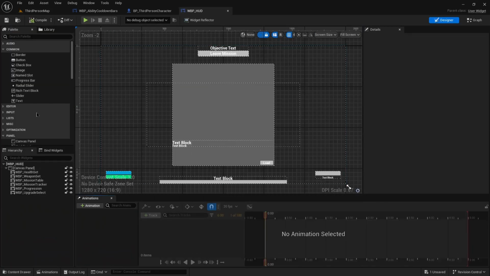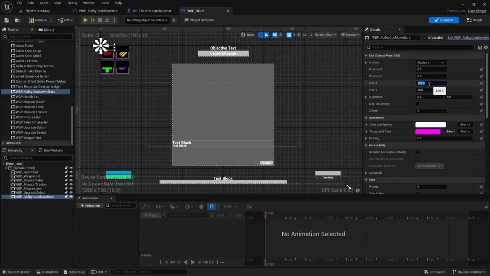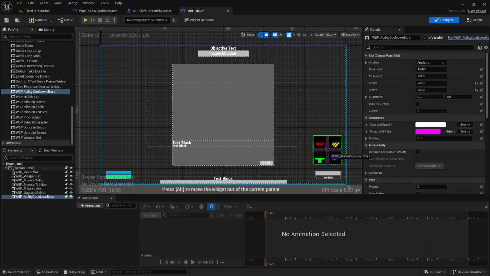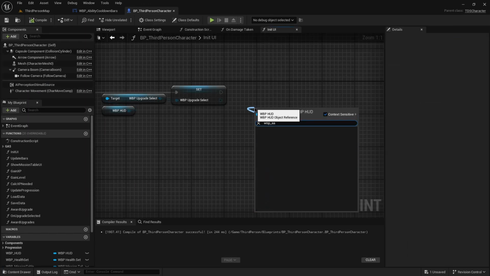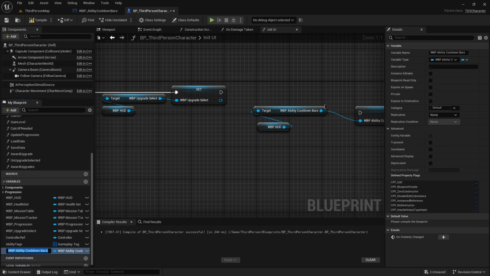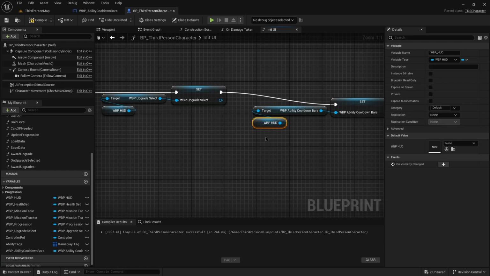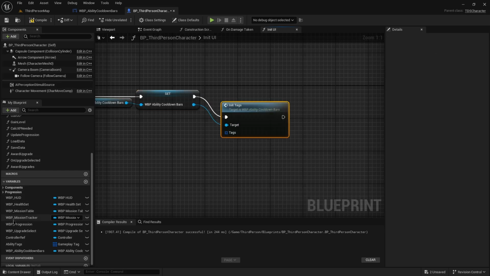So in our HUD, we need to go find our user-created ability cooldown bars, add that to our canvas panel. We'll just make that so it's 200 for the two things, 20 for the spacing, so it's 220 by 220. Drag that over here. And now we'll find WBP ability cooldown bars. As usual, we'll just promote this to a variable in case we ever need it, and use that to call init tags, sending along our ability tags.